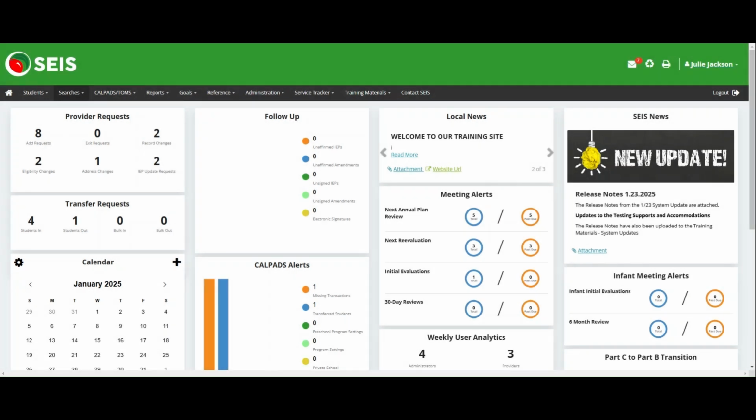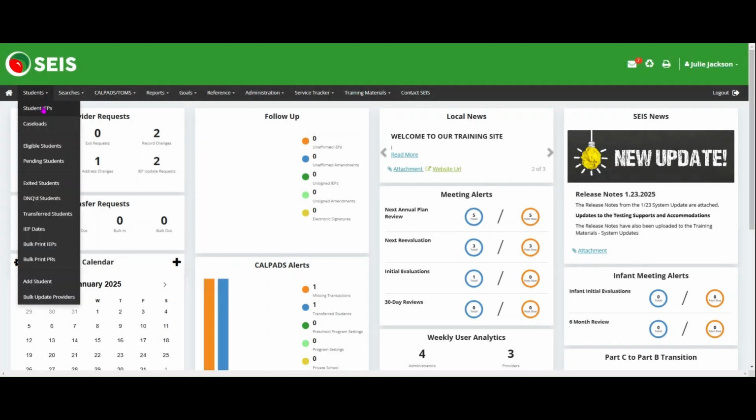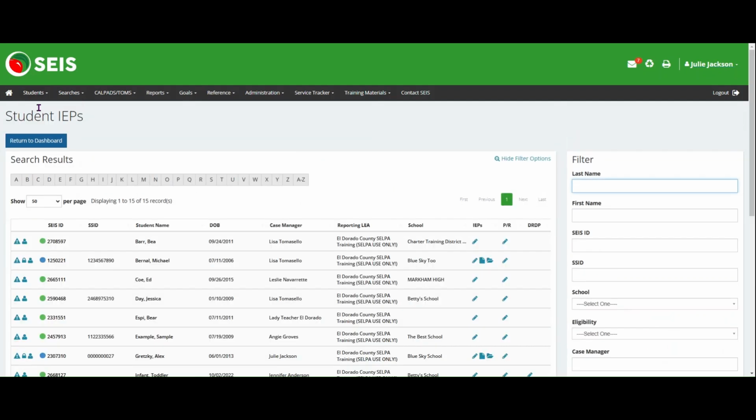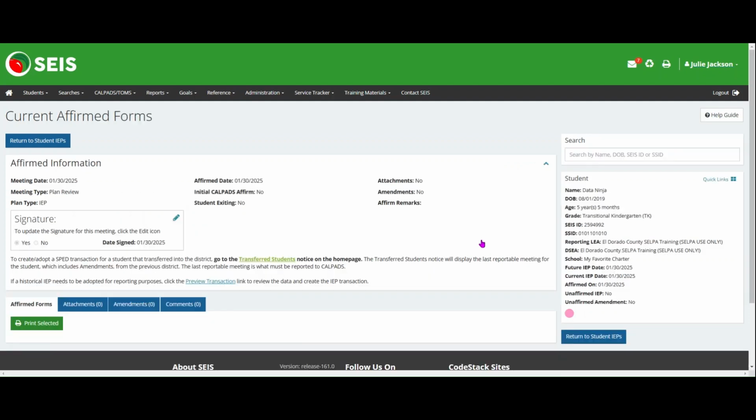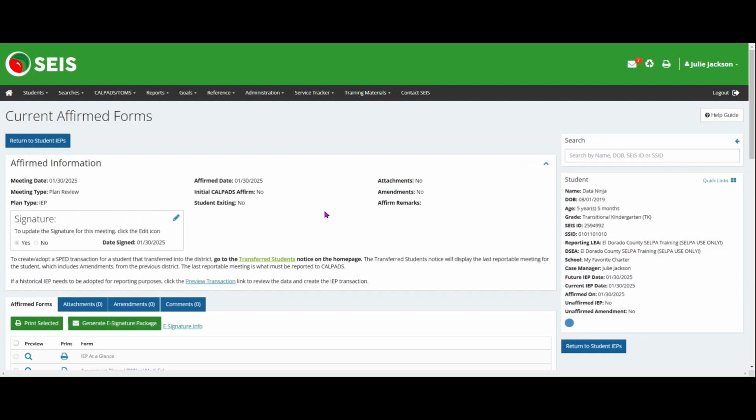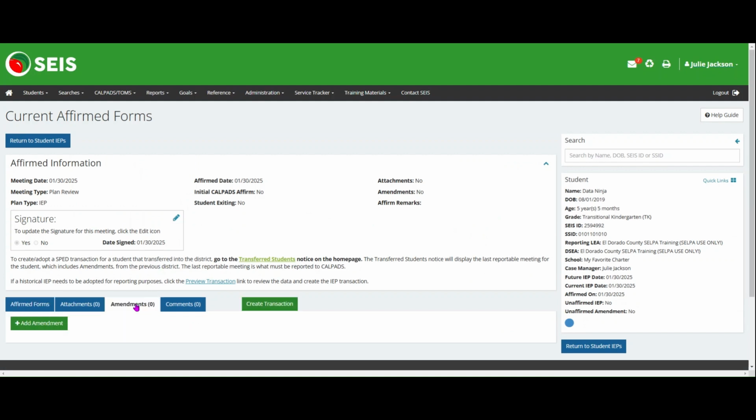From the navigation bar, select Students and Students' IEPs. You will go to the student record and open the current IEP. Check to see if there is an amendment to that current IEP. If there is, you will not be able to correct the meeting. You will need to contact your program technician for assistance.